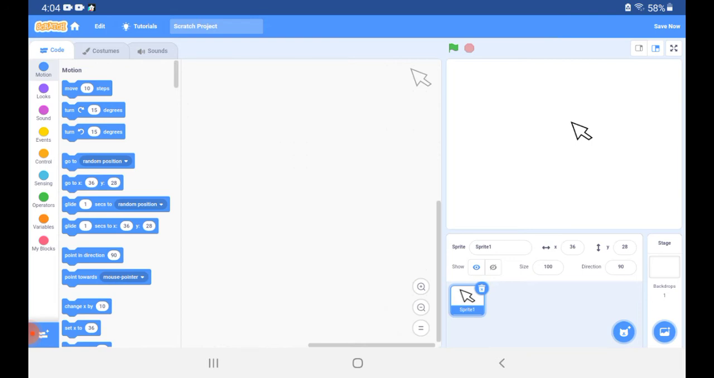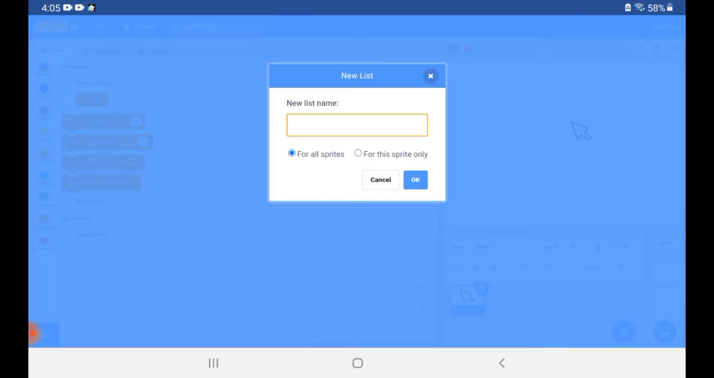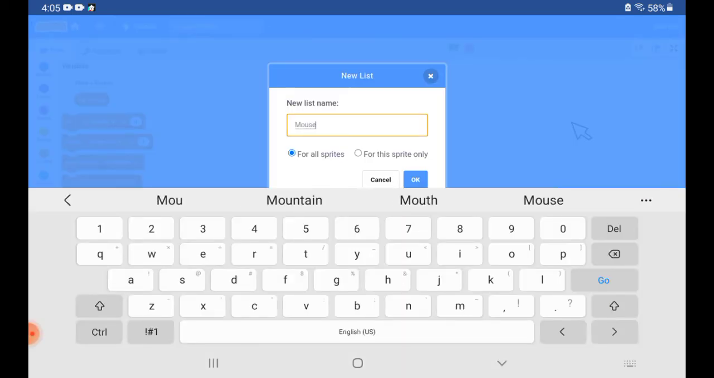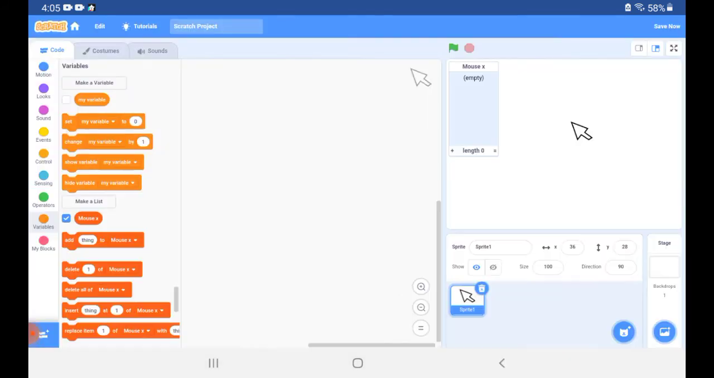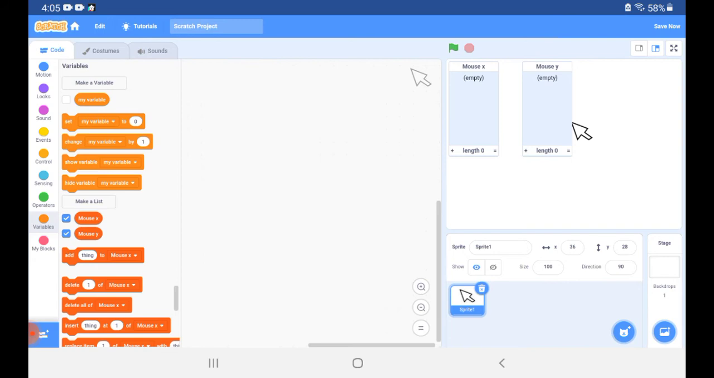Okay, after you've made your mouse pointer, mine looks terrible. Now this trick only uses 25 blocks. So you want to go to variables, and you want to click make a list, and you're going to name this one mouse X. And you're going to make another one and name it mouse Y. You can do it for all the sprites if you want to, but I'd recommend doing it just for this sprite. And then it doesn't have to be cloud.